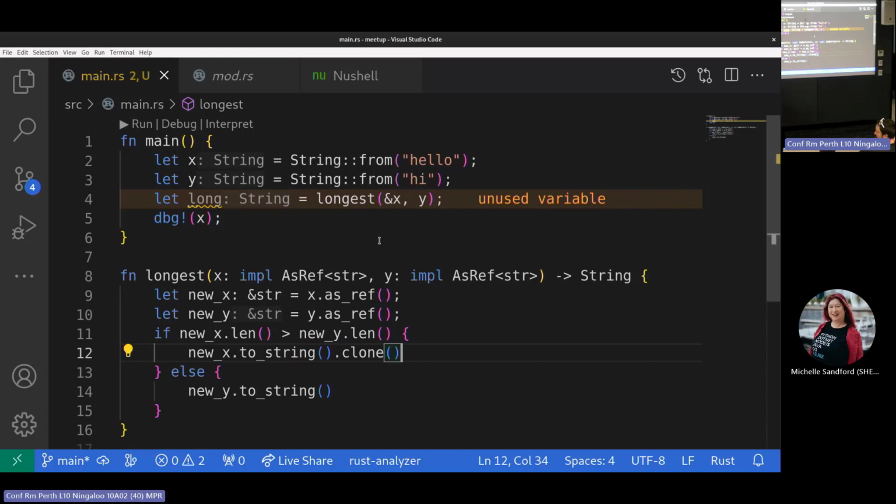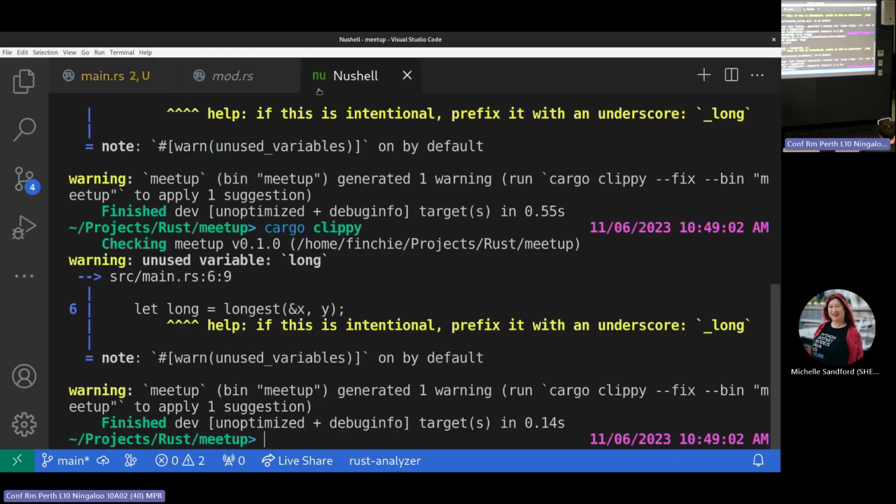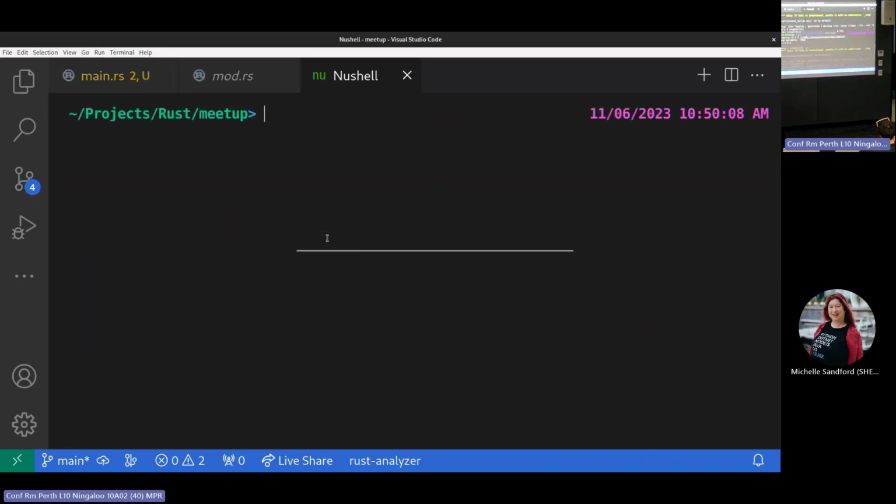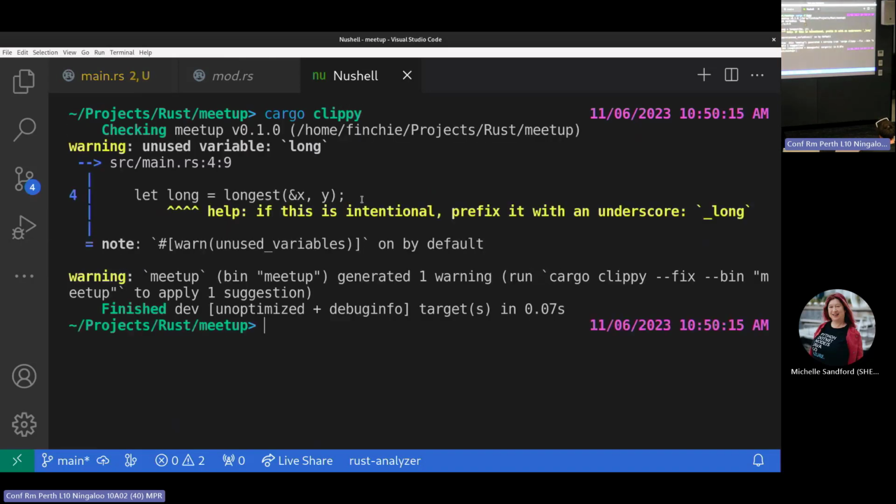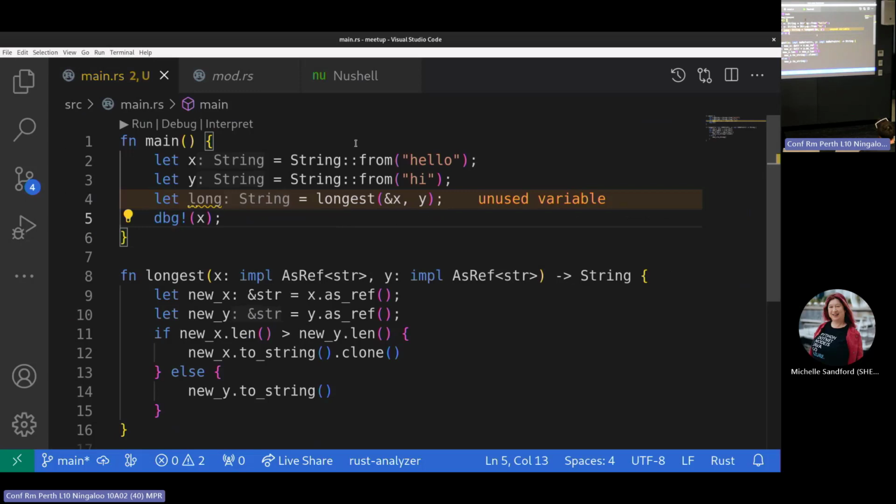So does Clippy come with Rust when you install it? When you install Cargo, you get a bunch of different Cargo commands. There's cargo run, which just runs your code. There's Clippy, which checks your code. There's cargo fmt, which formats your code. I have it set up to format on save, so it's not going to do anything.